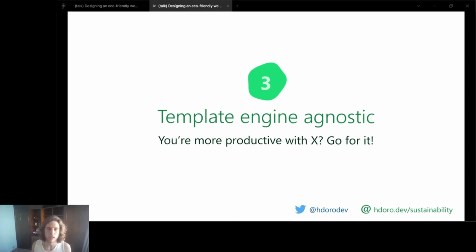Maybe you're more productive with Nunjucks and you want to use that, or you're coming from WordPress and want to keep the same PHP templates, then use that as well. We want to give you possibilities, and even on a page level, if for this specific page you want to use Svelte because you're going to do some client-side rendering, perfect. But if on this other one, Liquid is enough, then go for it. We want to be as agnostic as possible.